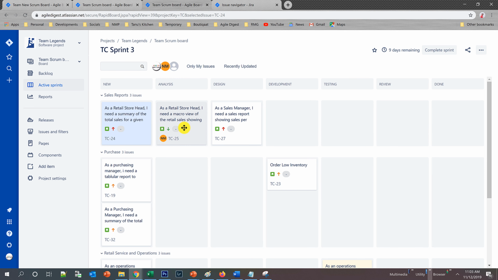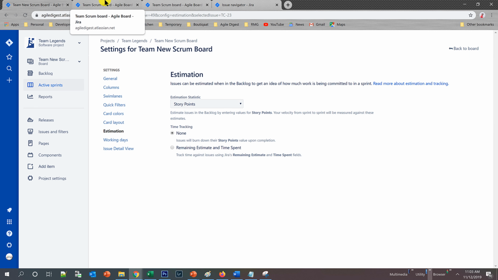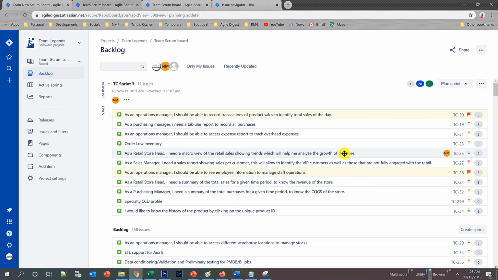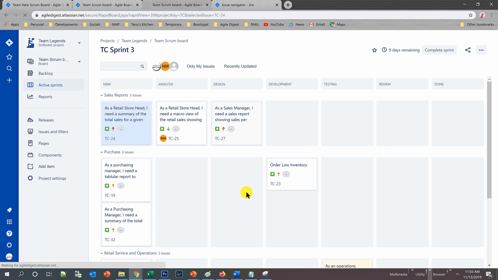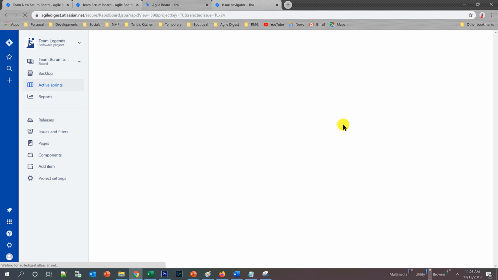This number shows whether we have a story point estimated or not estimated. These stories are all saying unestimated. This is team legends, and these stories are not estimated. And if I go into my backlog, I need to set up the estimation statistics for this particular team. So if I look into this board setting over here, I just clicked on refresh.